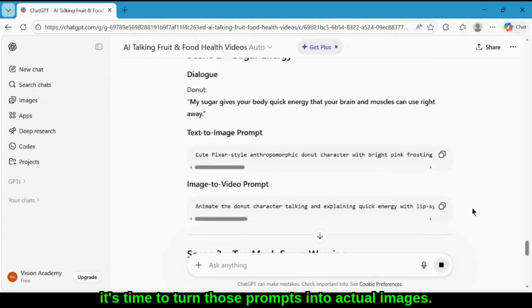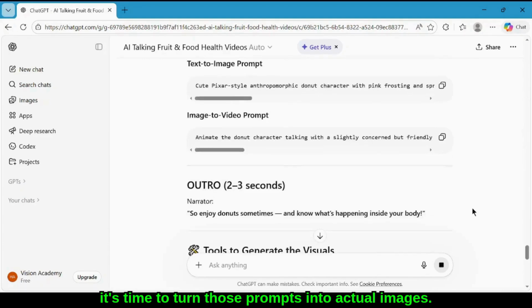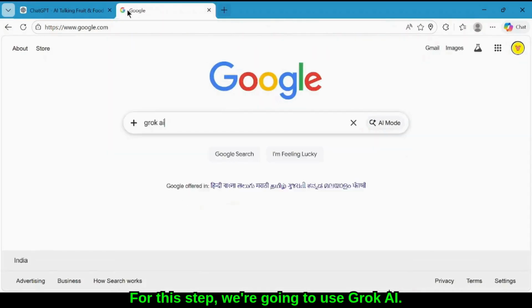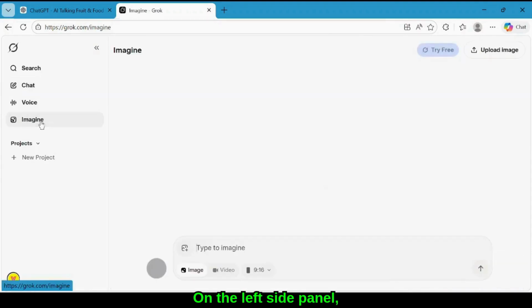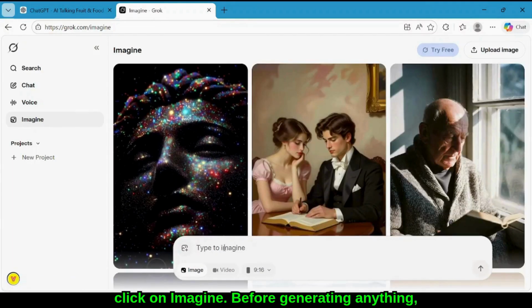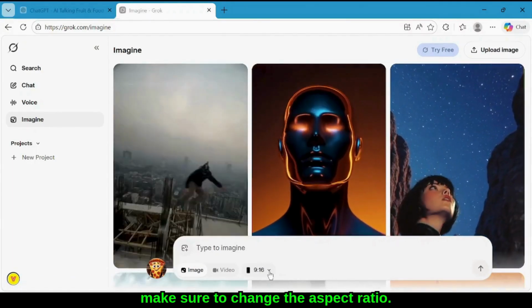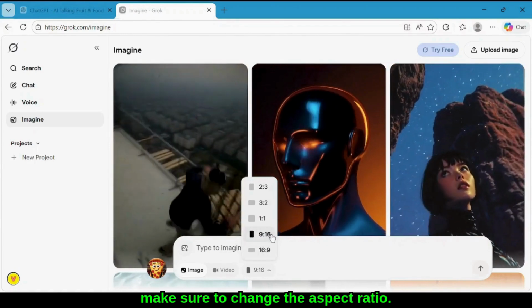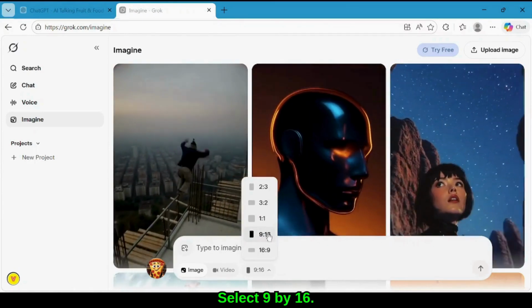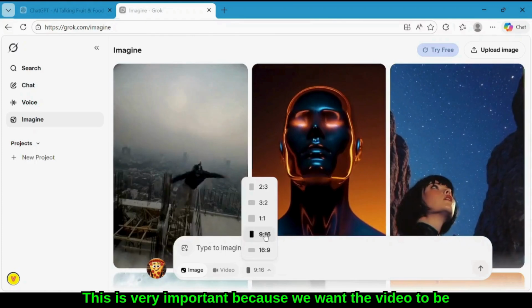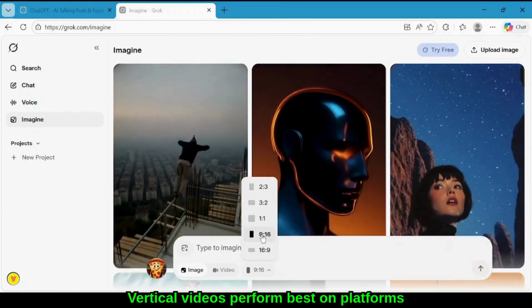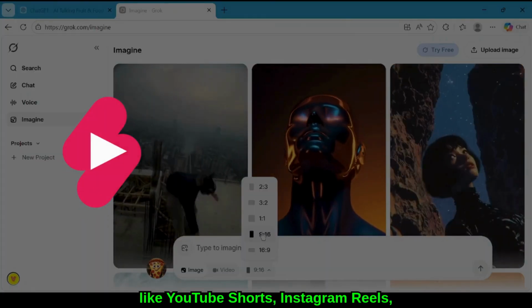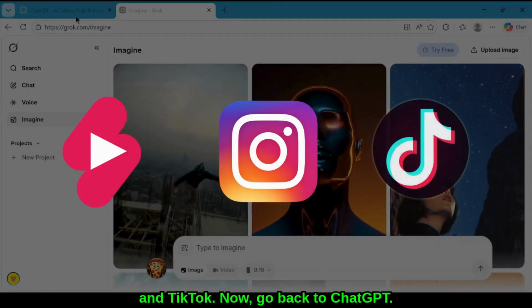Now it's time to turn those prompts into actual images. For this step, we're going to use Grok AI. Open Grok AI in your browser. On the left side panel, click on Imagine. Before generating anything, make sure to change the aspect ratio. Select 9:16. This is very important because we want the video to be in vertical format. Vertical videos perform best on platforms like YouTube Shorts, Instagram Reels, and TikTok.